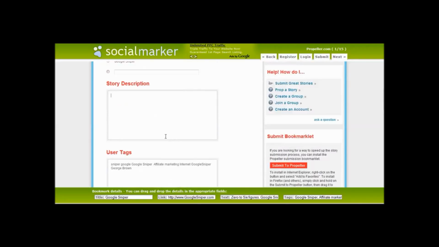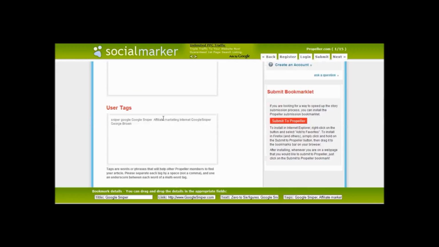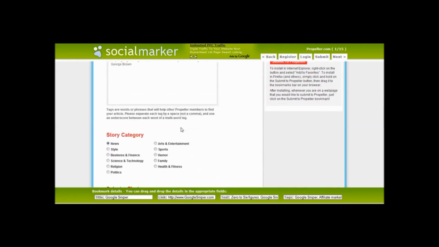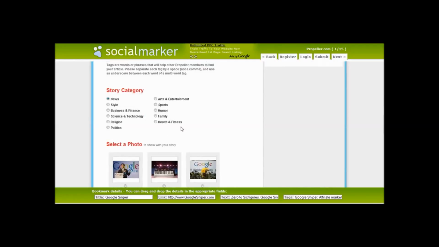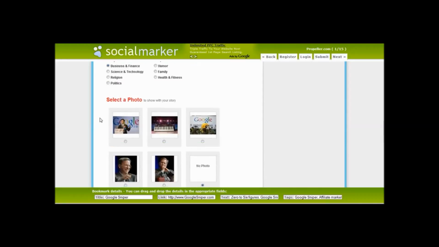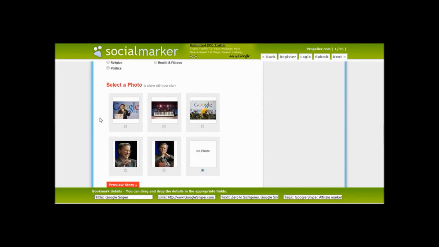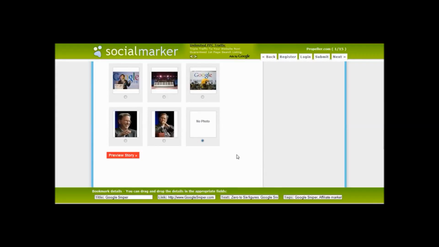See, when it doesn't do that, all you do is you click here. Yeah, see, I've clicked that, and then you just drag it in like that. User tags, yeah, give them the tags. Then you have to select the category sometimes. And for this one we'll do business and finance. Select a photo. We'll have no photo.